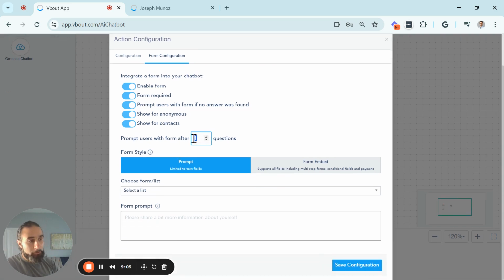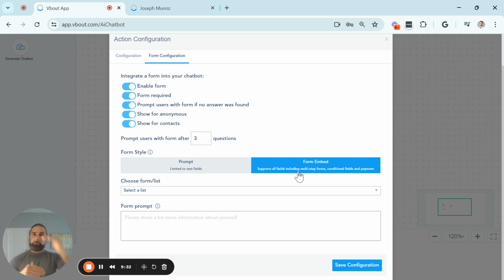Now here, there is further configuration. For example, you can allow them to ask 3 questions before you prompt with the form. And then there is what the form style would be. The form style is technically either asking the bot to ask questions one by one. So if I'm collecting first name and email, I can simply ask, what is your first name? What is your email? What is your company name? And so on. Whereas if I do a form embed, it's going to display a regular form inside the bot directly.